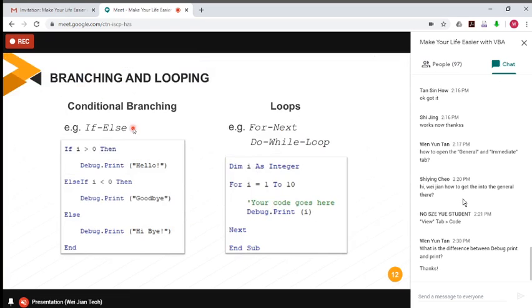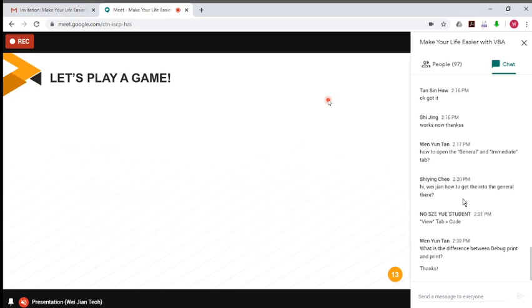Right, so if that's okay, if you have any questions, please type in the chat box. We'll answer them as they come. I think this might look like a lot of theory and difficult to understand, but let me play a game. Let's play a game to make it easy to understand.